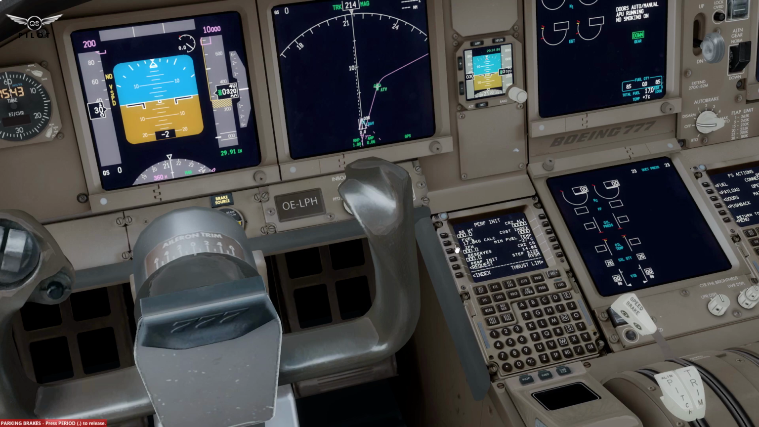Okay, and let's do performance initialization. Zero fuel, that gives us a gross weight of 202, and reserves, we'll just say 1. Now, according to the flight plan, we need to do flight level 400, and the index for this flight is going to be 85.